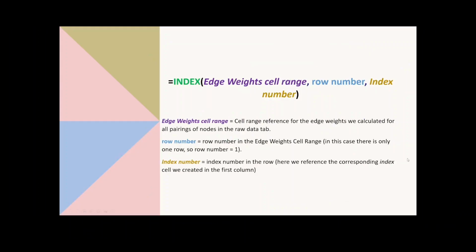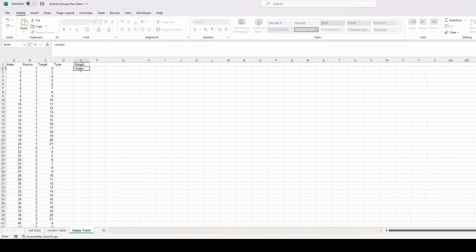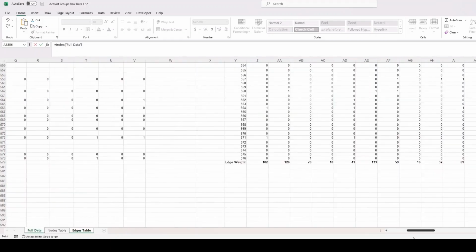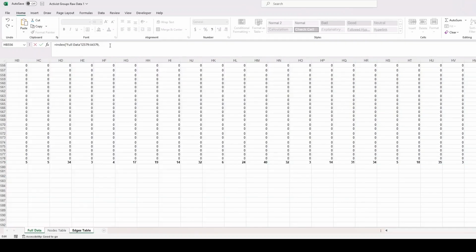So what we use is the index function in Excel. So in the weight column for the first row, we would put in index, and then in the bracket, there are 3 items that we need to put in. So the first item would be the edge weights cell range, the cell range we're asking Excel to look up. In this case, we're looking up this row here. So we just need to highlight the entire range that contains the numbers that we want. And remember to put a comma next to the first item.